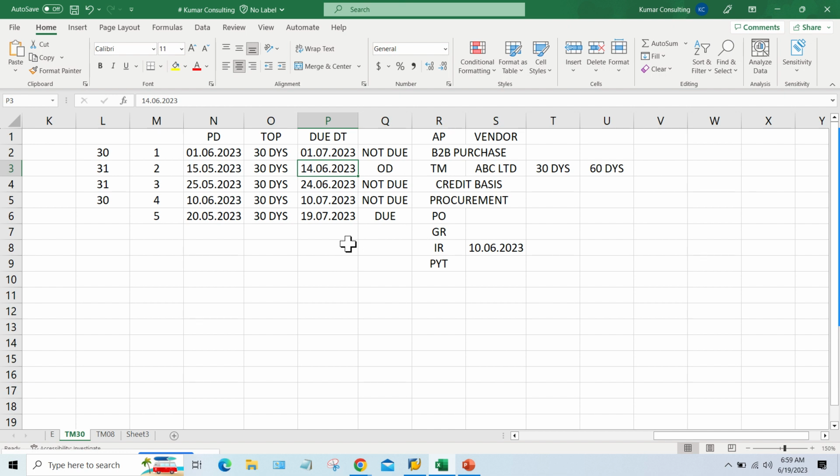Here it is overdue by a margin of, sorry, not 9 days. How many days? 5 days, no? 5 days, because it is 19th here. It was due on 14th. We were supposed to make payment on 14th, but it is 19th. So 5 days extra we have taken. Still the payments are not made.